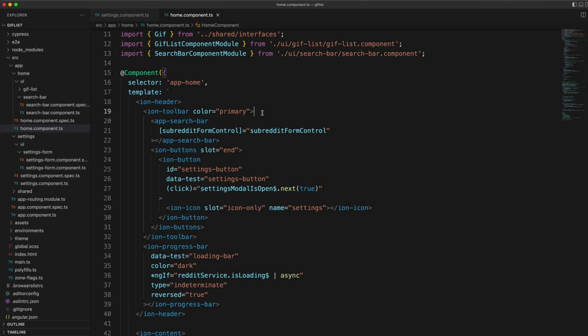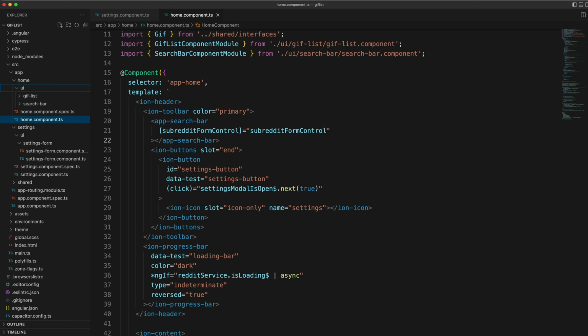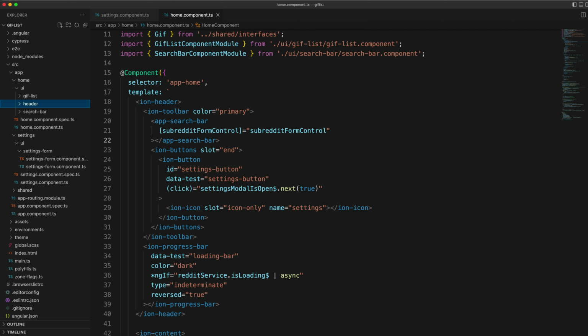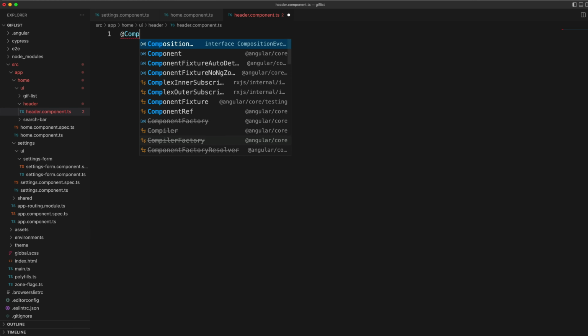So rather than using the CLI, what I find myself doing when I'm using single file components is just creating new files manually. So I just mentioned before about potentially creating a header component, for example. So let's say I create a new header component under the UI folder here. So what I'm going to do is just create that header.component.ts file.